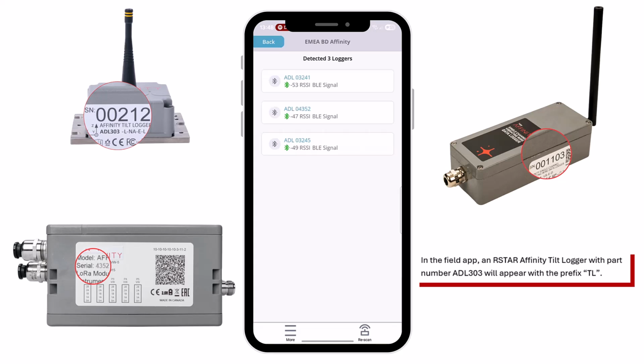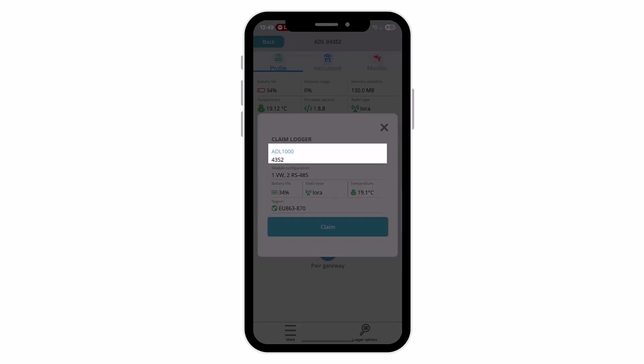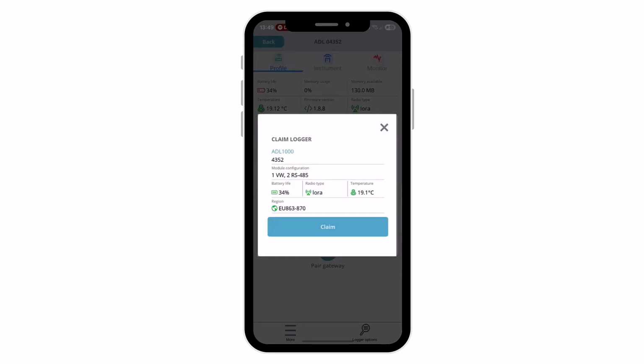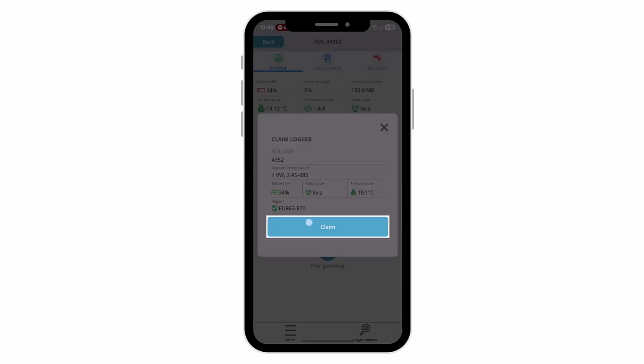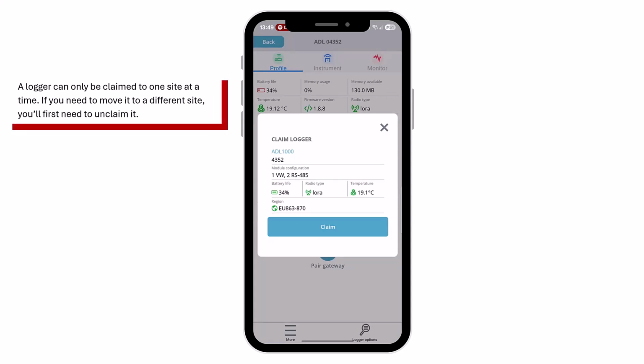Once the data logger is selected, the Claim Logger window appears. This window also provides general information about the logger, such as the serial number, module configuration, battery life, radio type, temperature, and region. In this window, the data logger can be claimed to this site by clicking the Claim button at the bottom. Claiming a logger means that any data synced from it, especially when operating in standalone mode, will be directed exclusively to that site's dashboard.